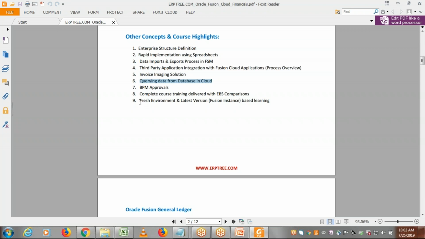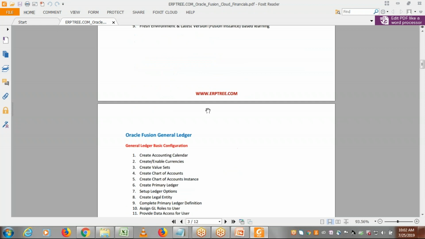And the training is fresh environment based, which means when you are working in a fresh environment, whatever approach we follow, that approach I'll be adopting in this training. And with the latest version, the current latest version is R13 with the latest patch application. Yes, the same we are going to use.